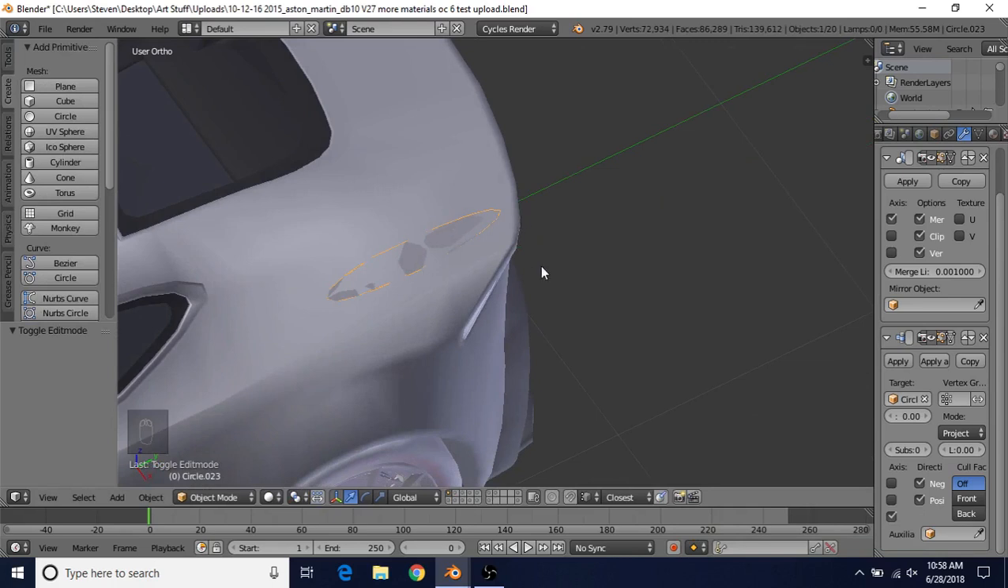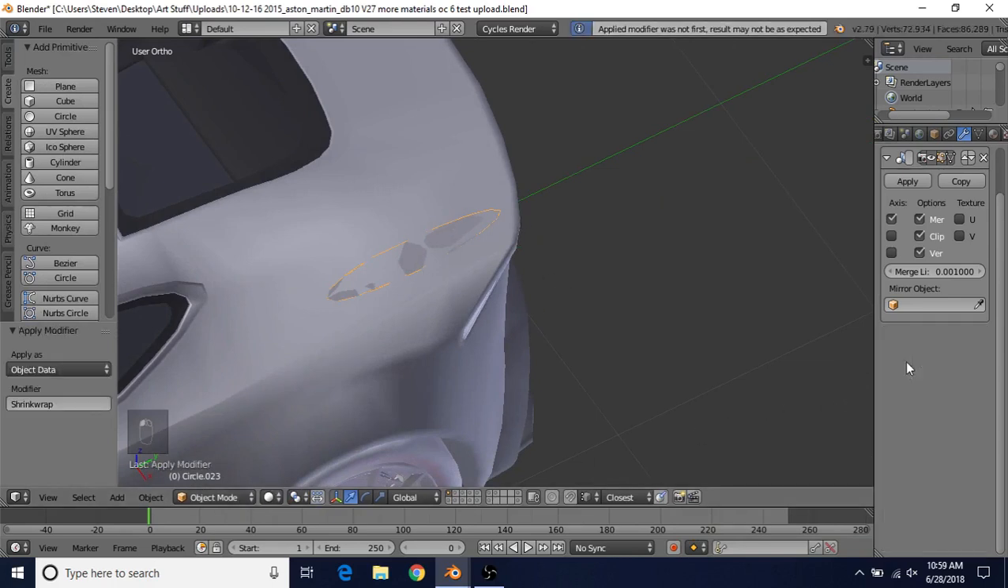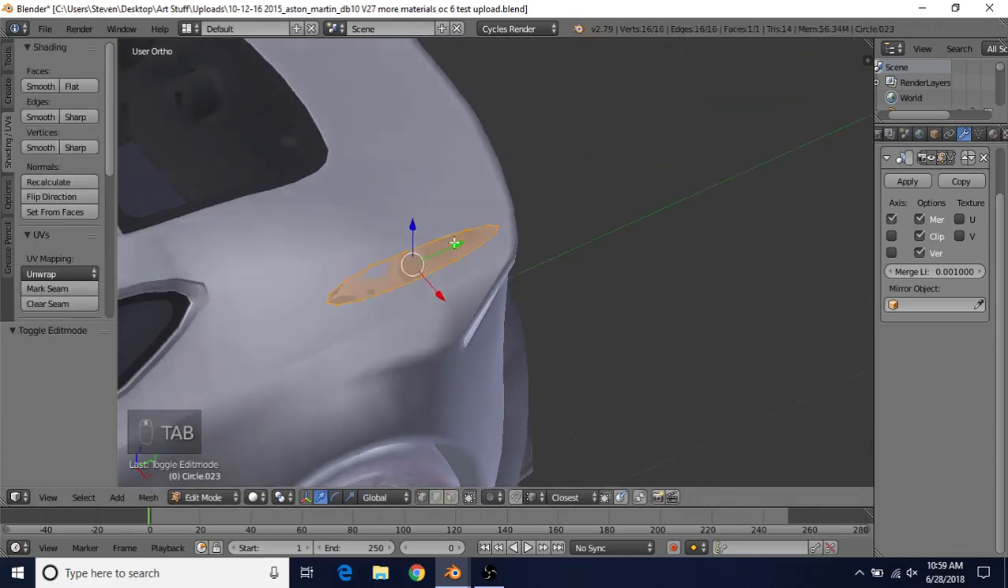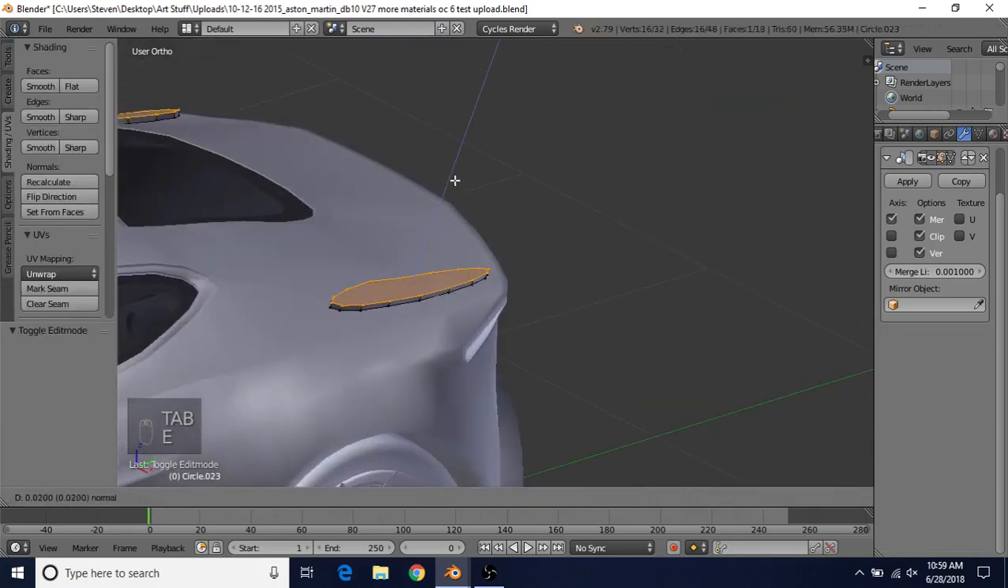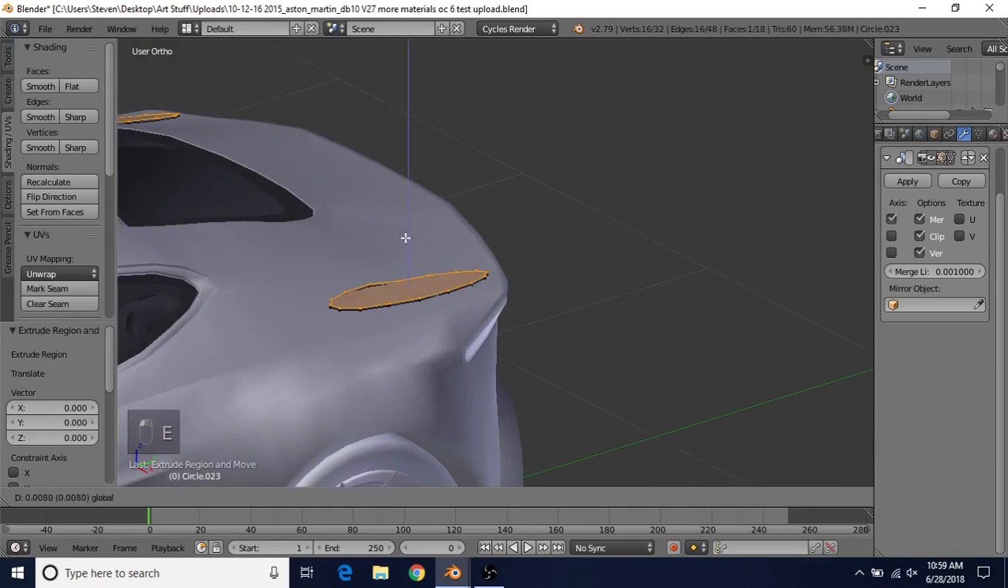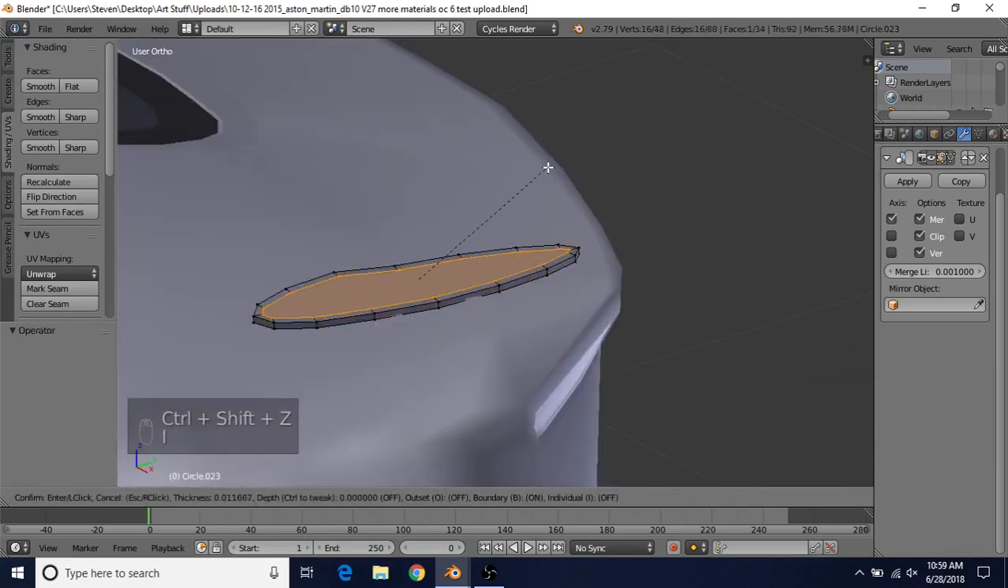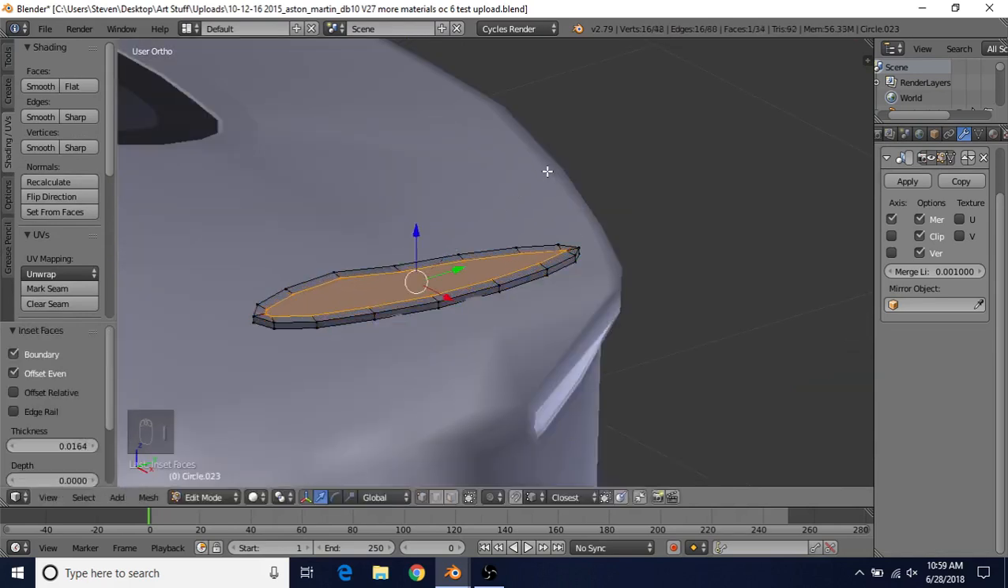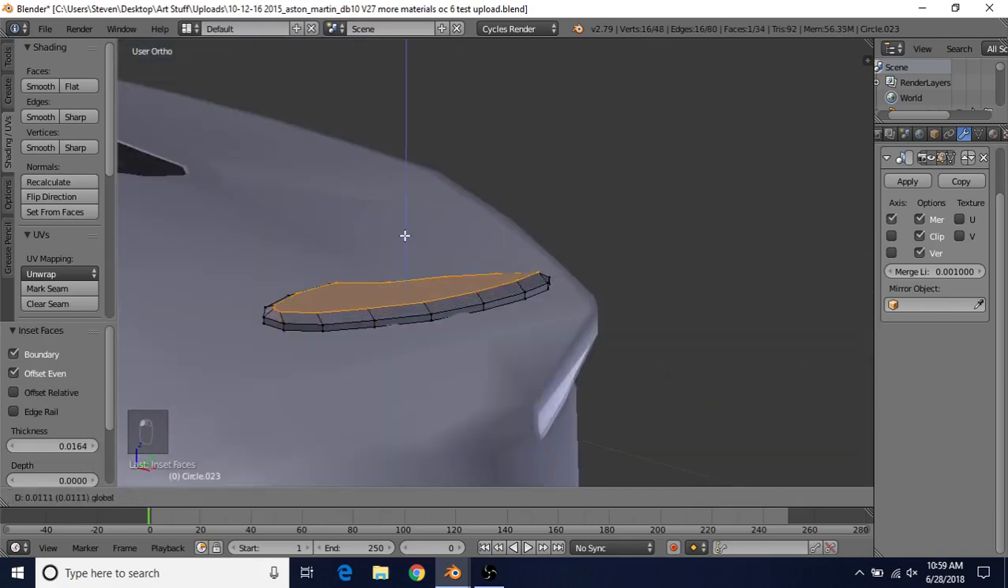Then if you tab into edit mode, you can see how your vertices are going to be once this is done. So once you're happy, make sure you're in object mode. You can click apply to apply this modifier. Then we're going to tab into edit mode. We're going to do E to extrude, right click to cancel, bring this up slightly. We're going to do I to do an inset and do a decent size inset here. Then just bring it up slightly again.